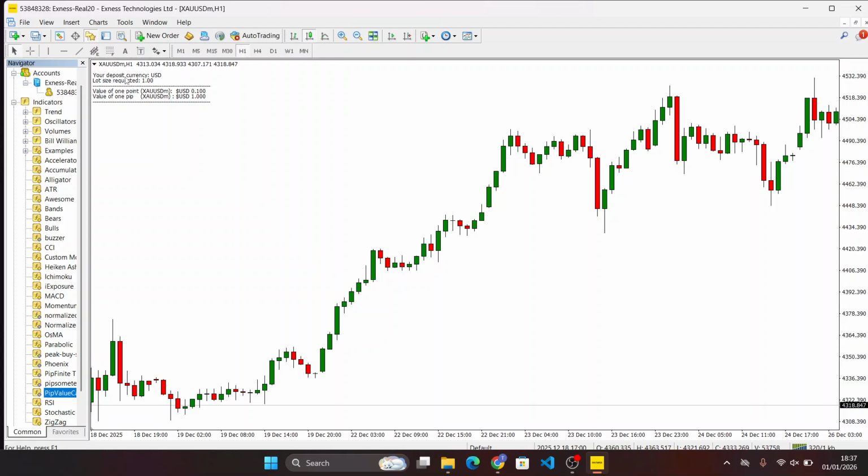This makes it easier to connect chart distance with monetary risk and potential reward in each trade. As you can see, it shows your deposit currency in USD, your lot size requested, the value of 1 point of your chosen currency pair, and the value of 1 pip over here.